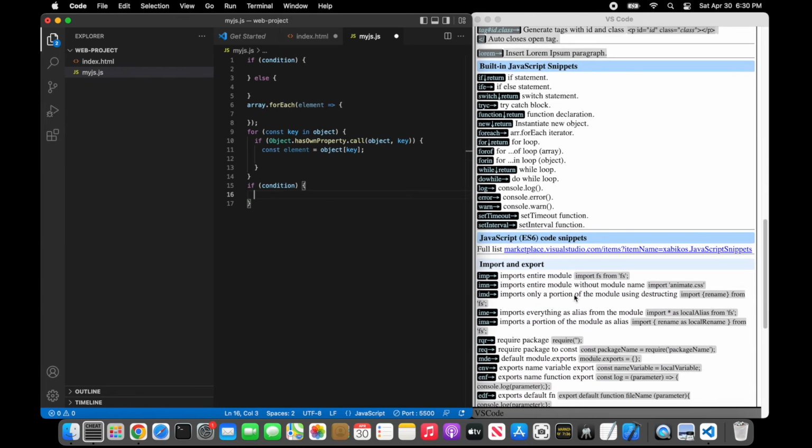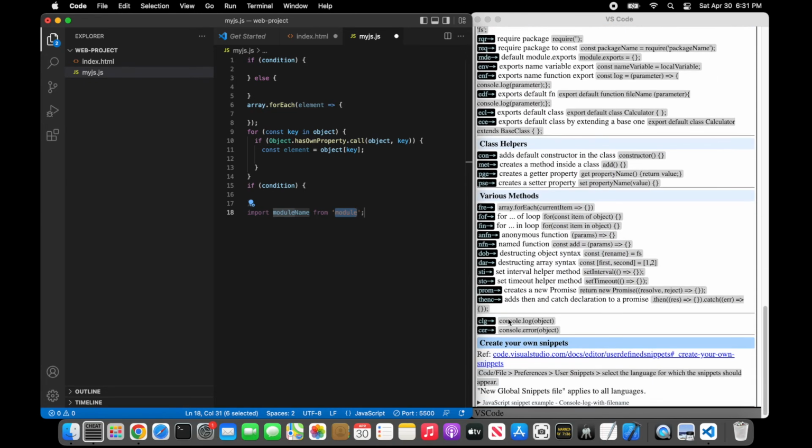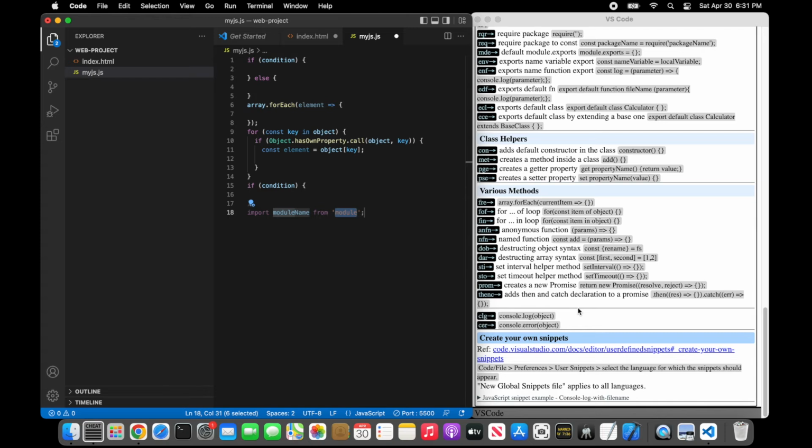And we installed a plugin for JavaScript ES6 code snippets. So these are some other snippets that are not built directly into Visual Studio Code. IMP tab will do a module import. Anyway, I encourage you to go through all these snippets. They're quite useful.